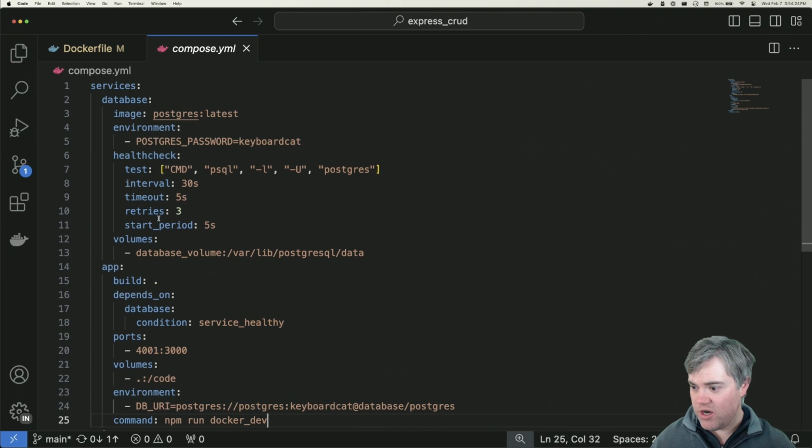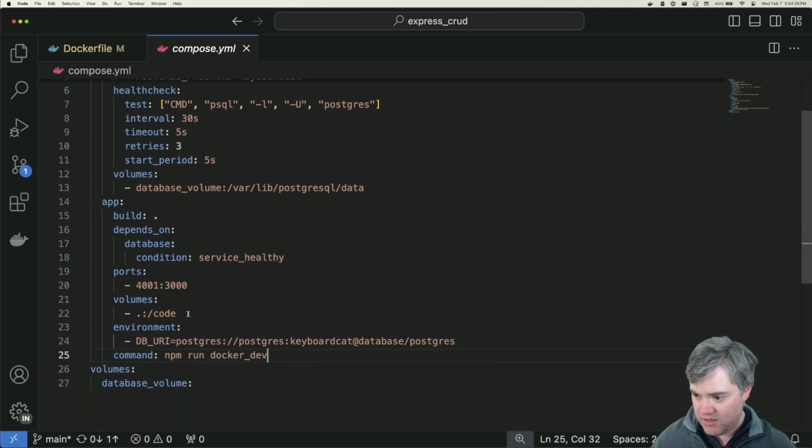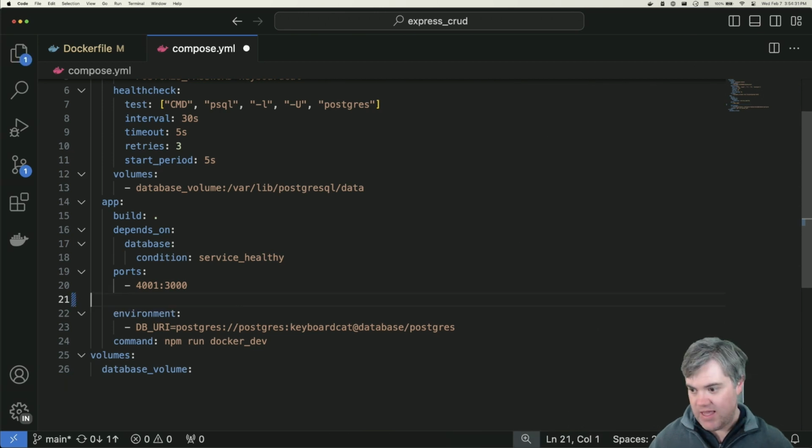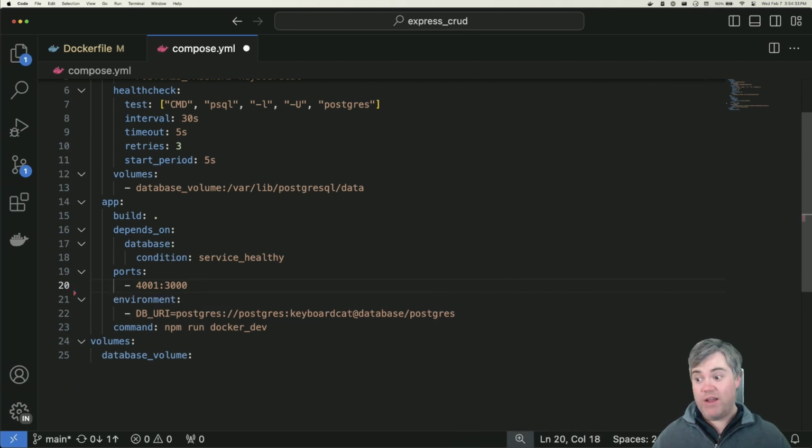We no longer are going to need the volume here for the app. Instead, there's a brand new section for the services. In fact, the extension for Docker, at least on my computer as of this time right now, isn't even aware of this. So I'm not going to get any help from VS Code. So let's go take a look at the documentation.